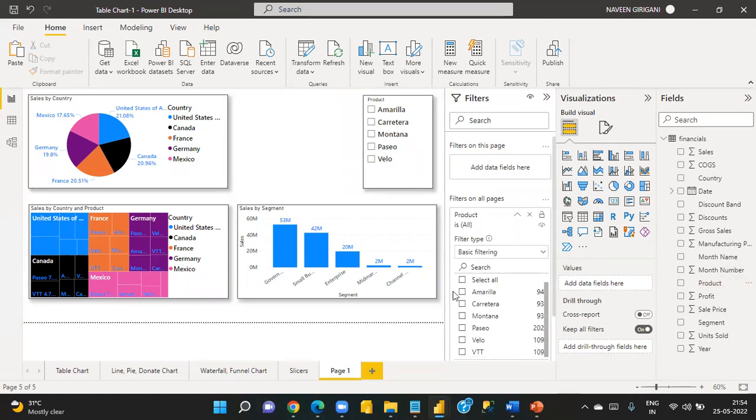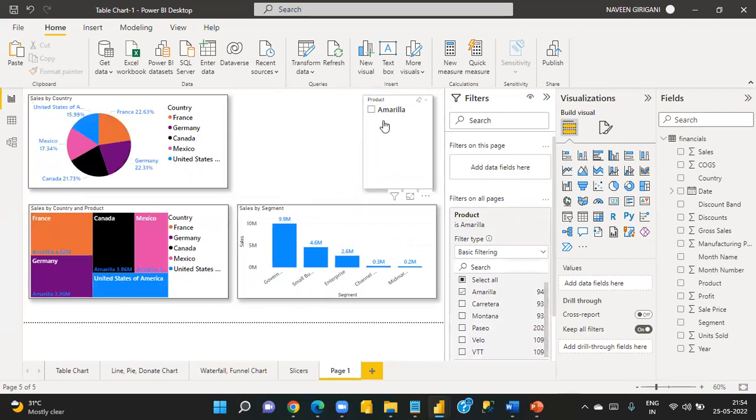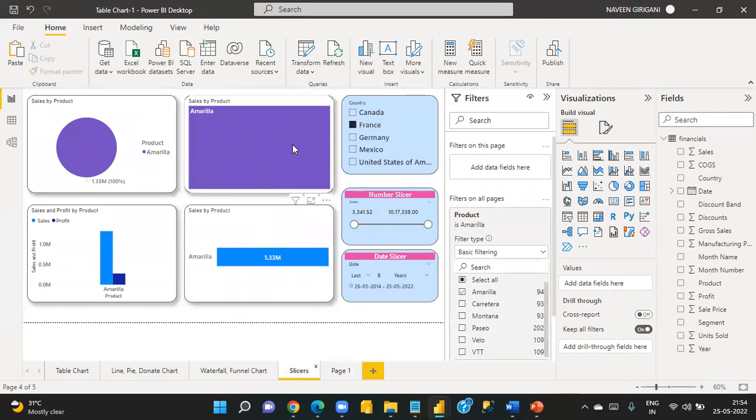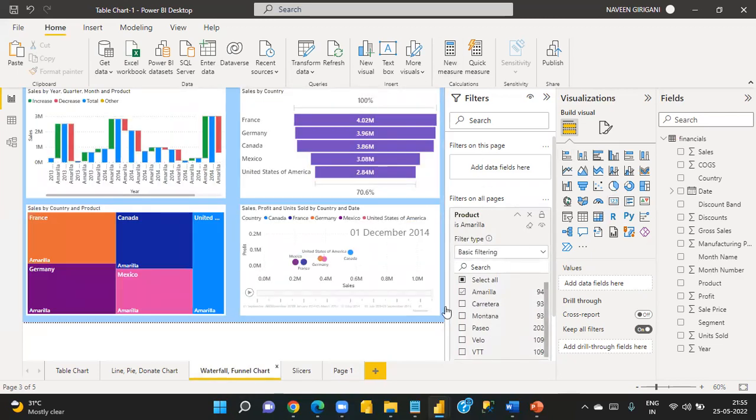If you select only umbrella, it will filter the umbrella here, and when you open the second page, you will see umbrella product here, only umbrella here, and only umbrella here. Then go to this page. This page also shows the filter panel, which earlier was not there, and it works for all. Here only umbrella: in France, Germany, Canada, in all the countries only the umbrella product is showing, because it is filtered.